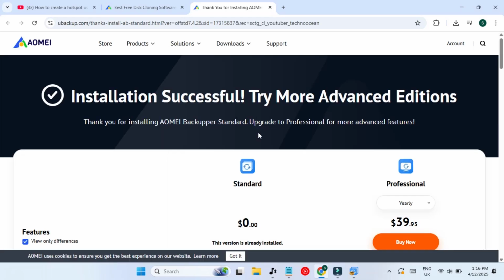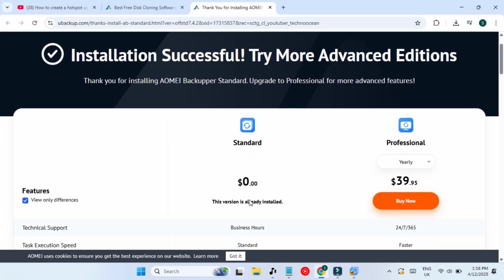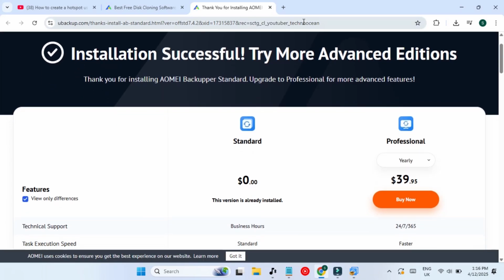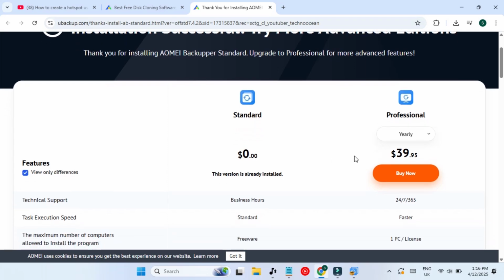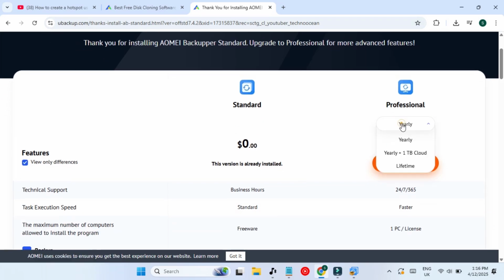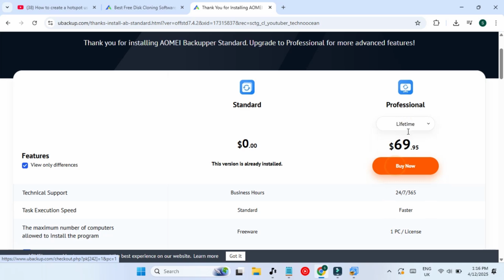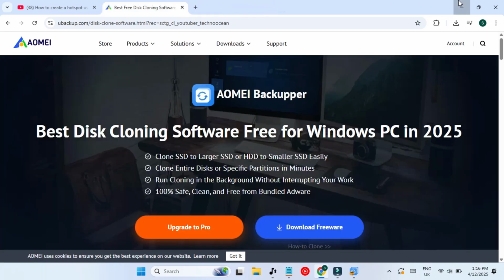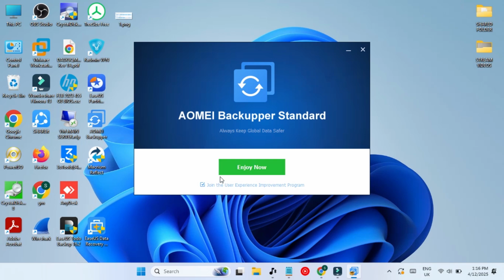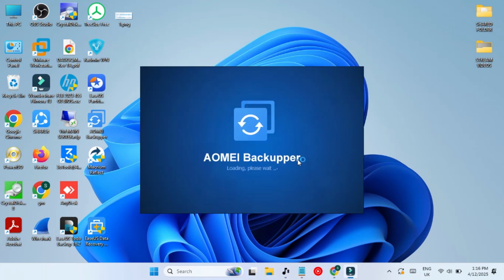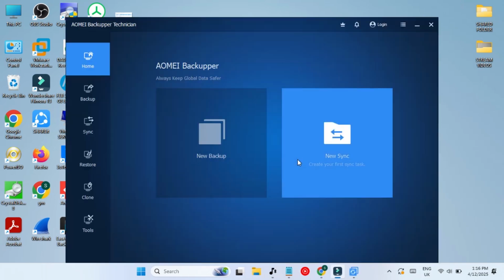It can take 1 or 2 minutes, and this is downloaded, and here it will say the same thing, standard and professional edition. Standard is free and professional has some extra features, so you can have a look at it and try if you are interested, but we are going to continue with the free version. So let's continue to the software. I will show you my SSD as well, which I am going to use. So let's open the software first.